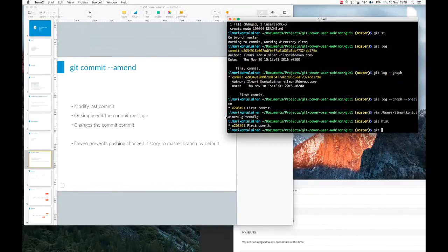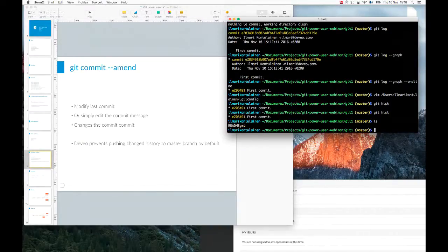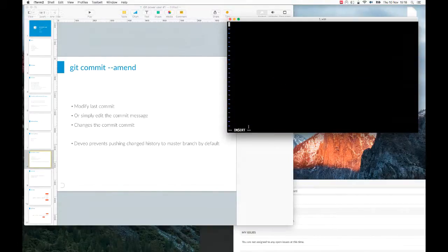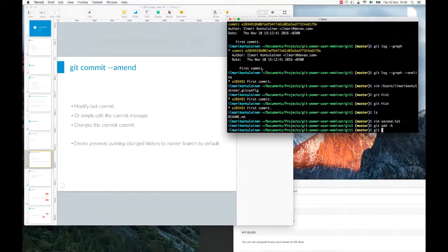pretty easy. So we have our history now with just one commit, and let's continue our saga, so to say. Let's edit another file in the repository. So now there is only one file, and we open our text editor. And let's make a typo here, for example, because I'm a lousy writer, so I make a lot of typos. Okay, I'll add the files to the repository, and I commit.